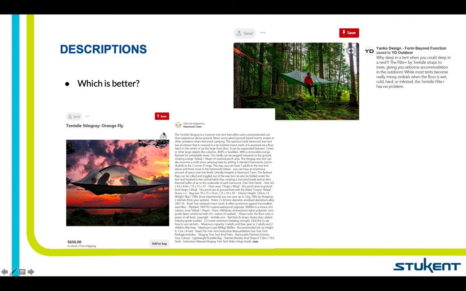So take a look at these two pins. We have Tensile on the left, and then we have Yanko Designs. In the first pin, Yanko does a good job of conveying the benefits of the tent tree in a fun and informative manner, while the second pin is from Hammock Town, which is not Tensile, but they're talking about the Tensile product.